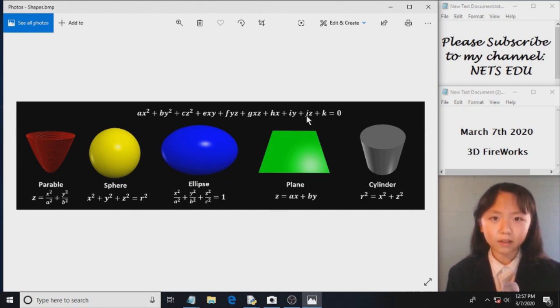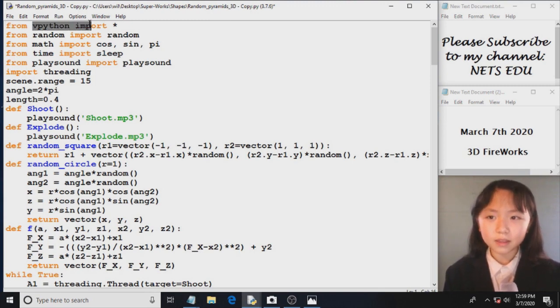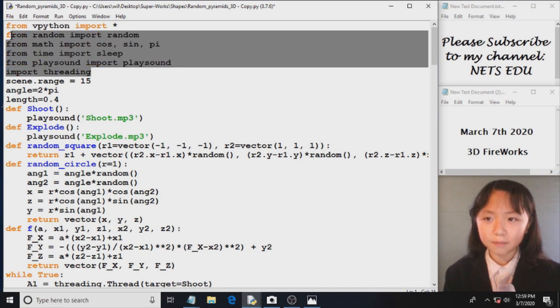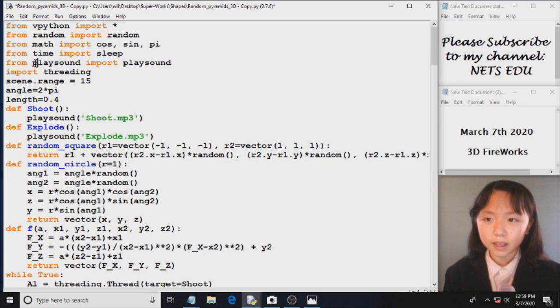Now, let's have a look at our Python program. Here I have the code for the second set of fireworks I showed you. So it's the one with the sphere fireworks, but the sparks are spiky. So from VPython, I import everything. Here you can see the rest of them. Now, you may have to install PlaySound and VPython if you haven't before, and if it doesn't come with your Python editor.